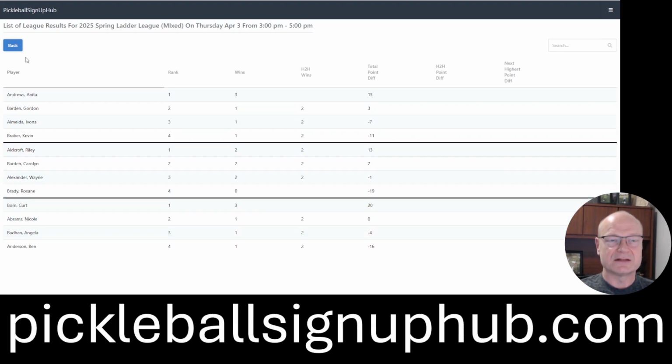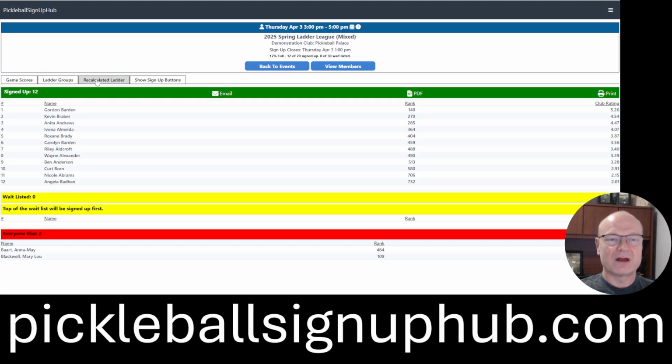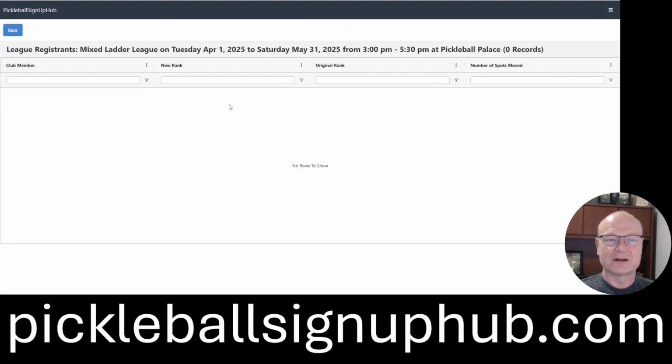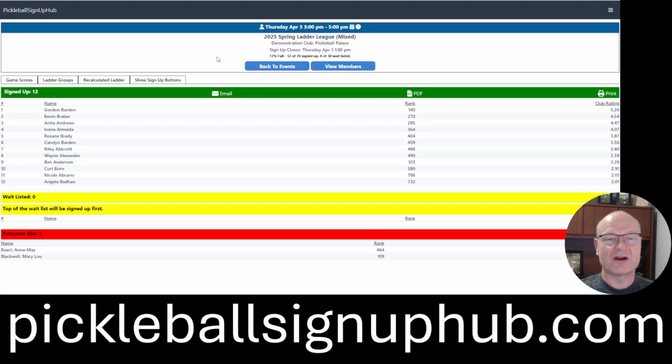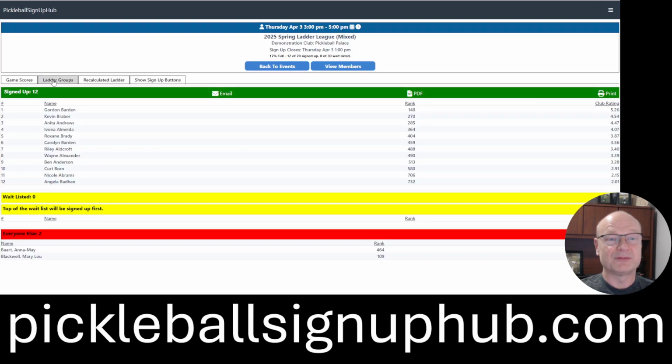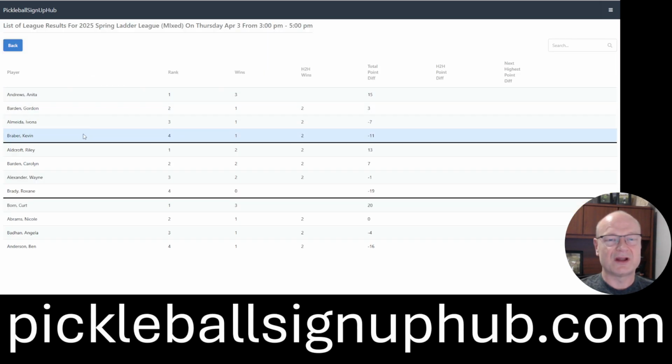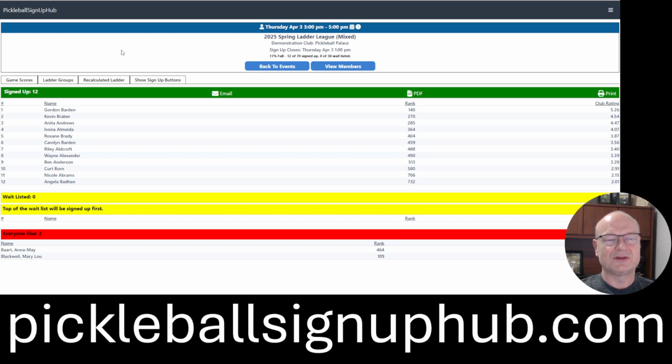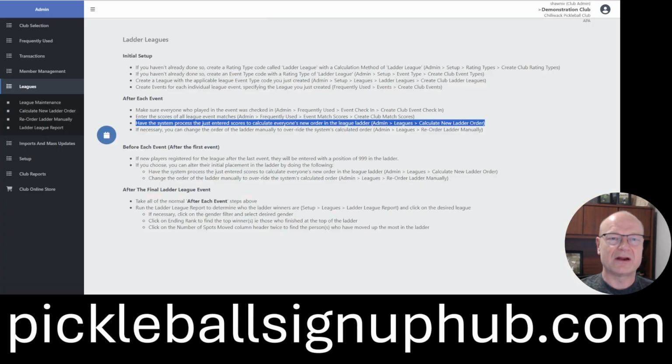So it has ranked all of these people. That is great. If we click on the recalculated ladder, nothing there. Okay, and that's because we haven't taken our final step. But I wanted to show you that as soon as we've entered the game scores, they're there. As soon as we've entered the game score, it also does the calculation of each court. But now there's a program we need to run just to reorder the entire ladder. And that is this guy here.